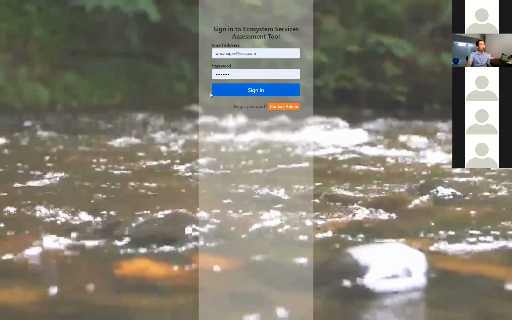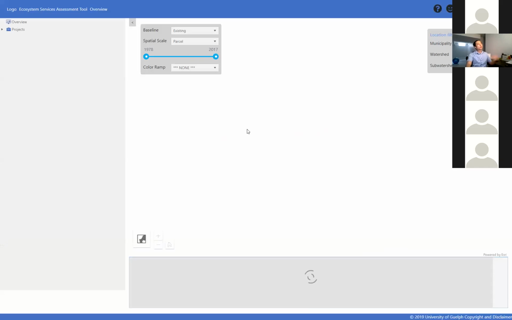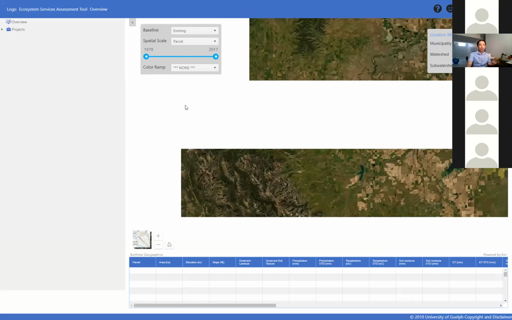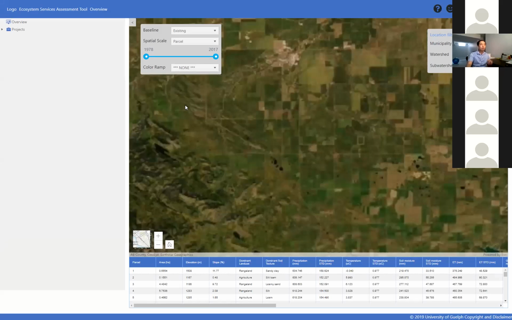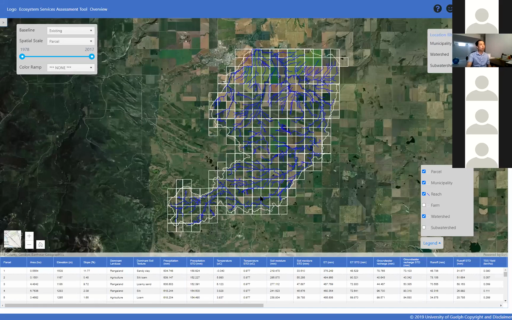Without further ado, let me sign in with our ESAT tool. That's the first page you are going to see. I'm going to demonstrate two cases. The first case is called Watershed Overview. You are seeing the Overview page. Let me just hide this panel so you can see it more clearly.